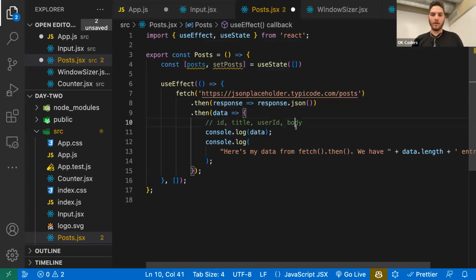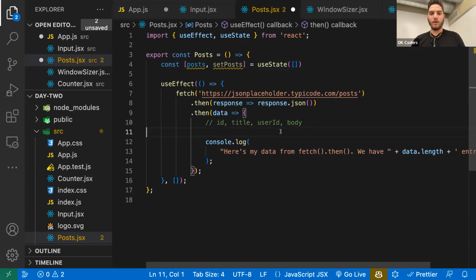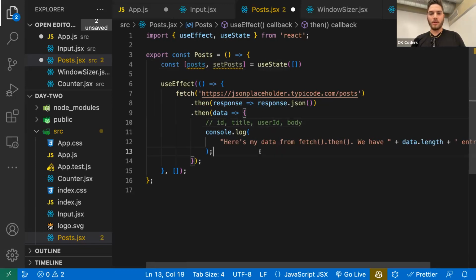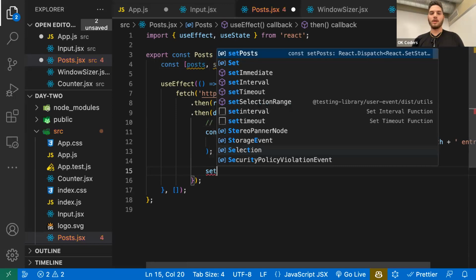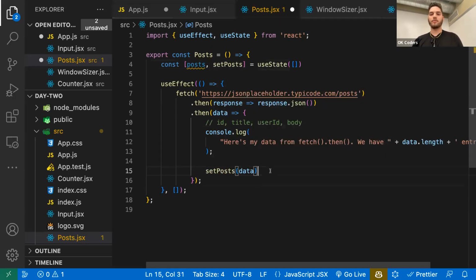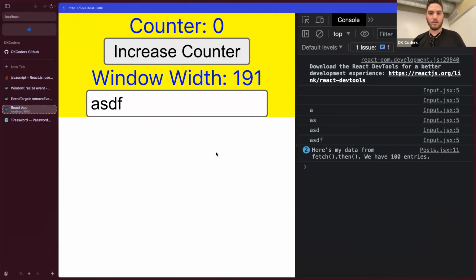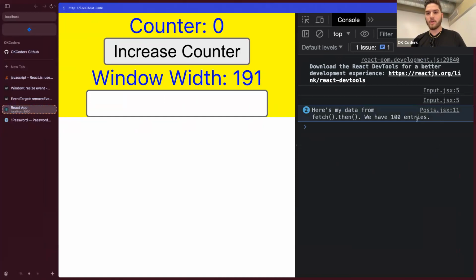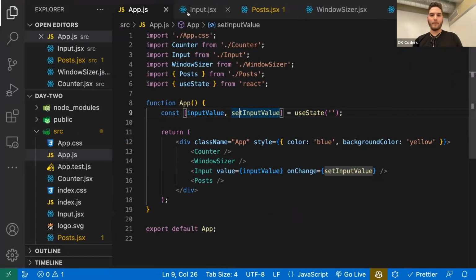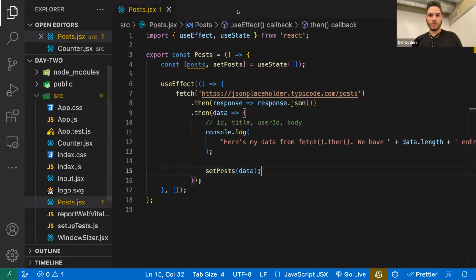Okay, and then we're going to come down here. So I've got this whole thing of data. We've got all these entries, and we're going to say set posts to data. And so everything that comes through that thing is going to be set inside of there. And save that, save this, over here, refresh. Okay, so we've got 100 entries. I'm going to close this and this and this and this.